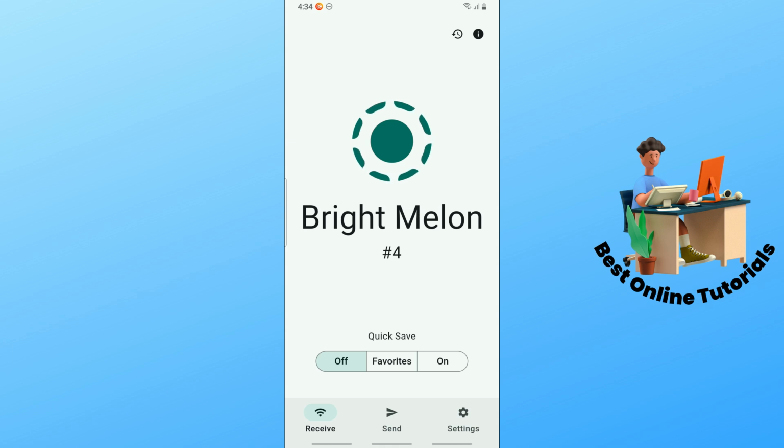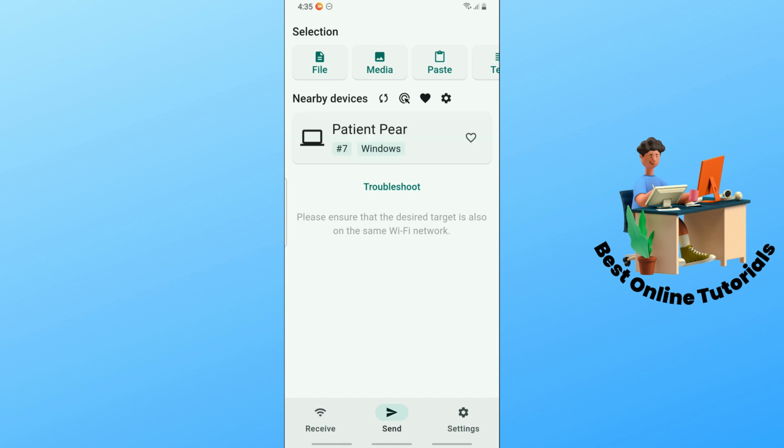So I will be sending a file to my computer. So I'm going to go for send. And as you can see, we have our computer over here. So first, you must send a file or a media. So for now, I will go ahead and select a media.